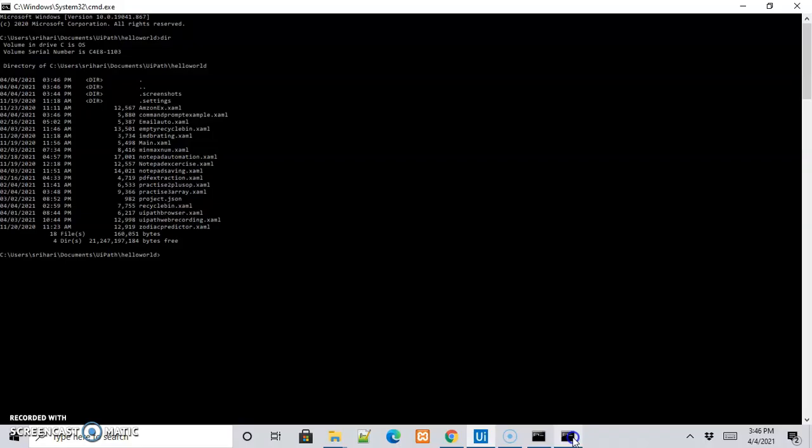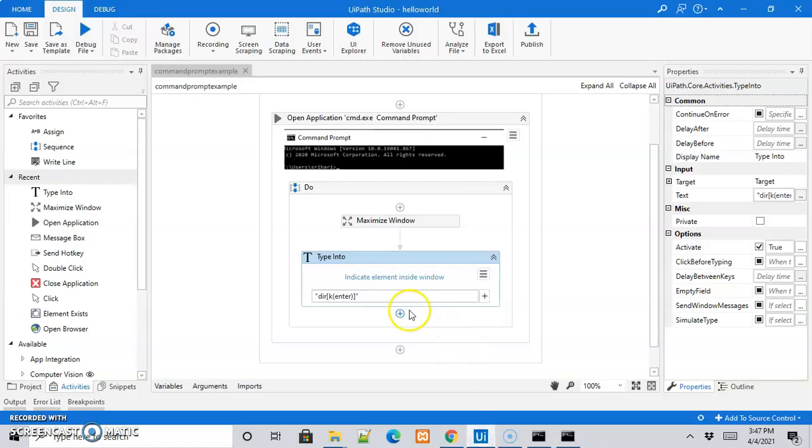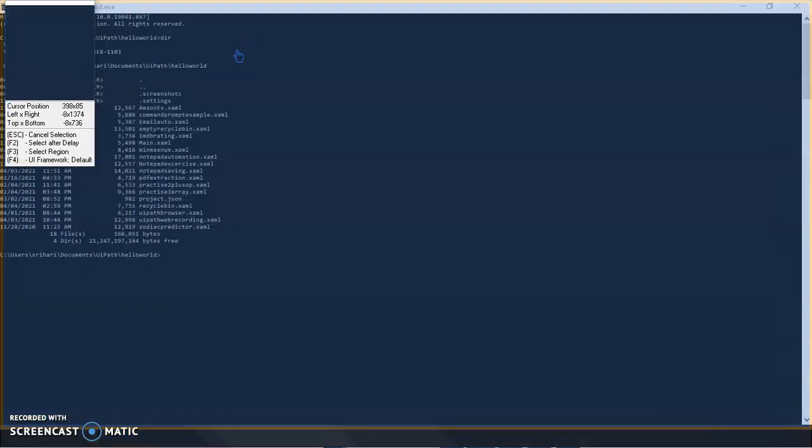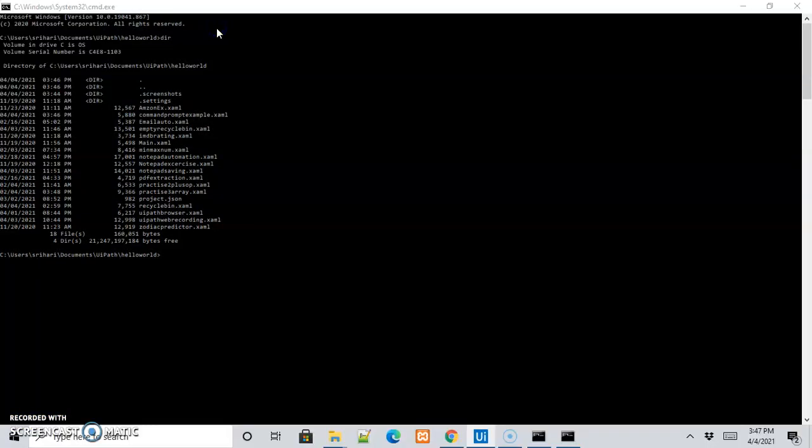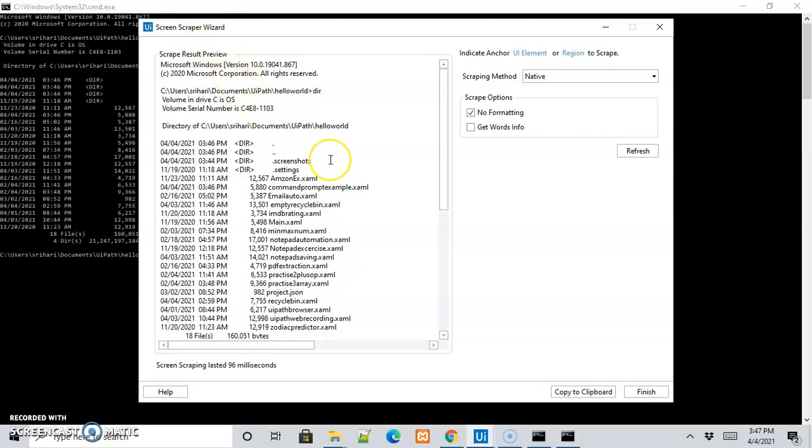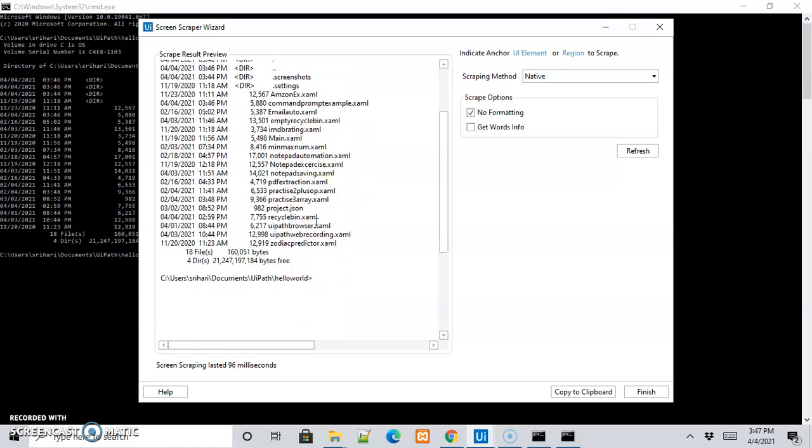Now, what if we would like to extract all the information that the dir command has given us? Let me go to the UiPath. Now I should be extracting the information from the command prompt window. So how do I do that? I'll make use of this feature of UiPath, that is screen scraping. I should be indicating what screen must be scraped. So here I'll indicate this particular window. It has actually scraped the entire information from the screen for us.